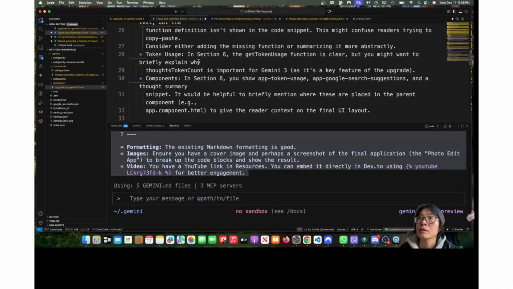Oh, okay. In section 6, the get token usage function is clear, but you might want to briefly explain why the thoughts token count is important for Gemini 3. Yeah, it's because thinking is enabled in Gemini 3 by default. So this token count is new in Gemini.